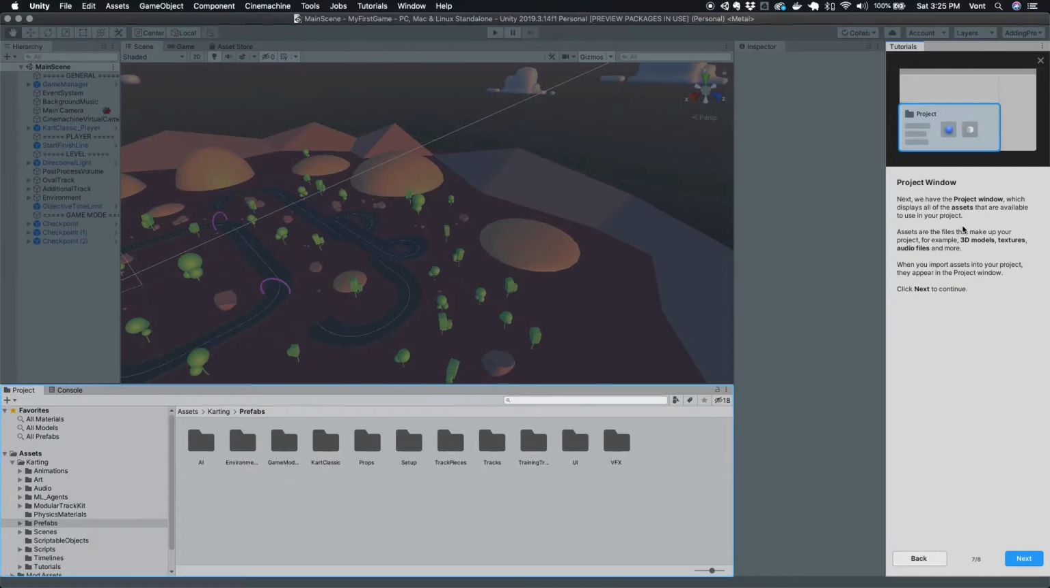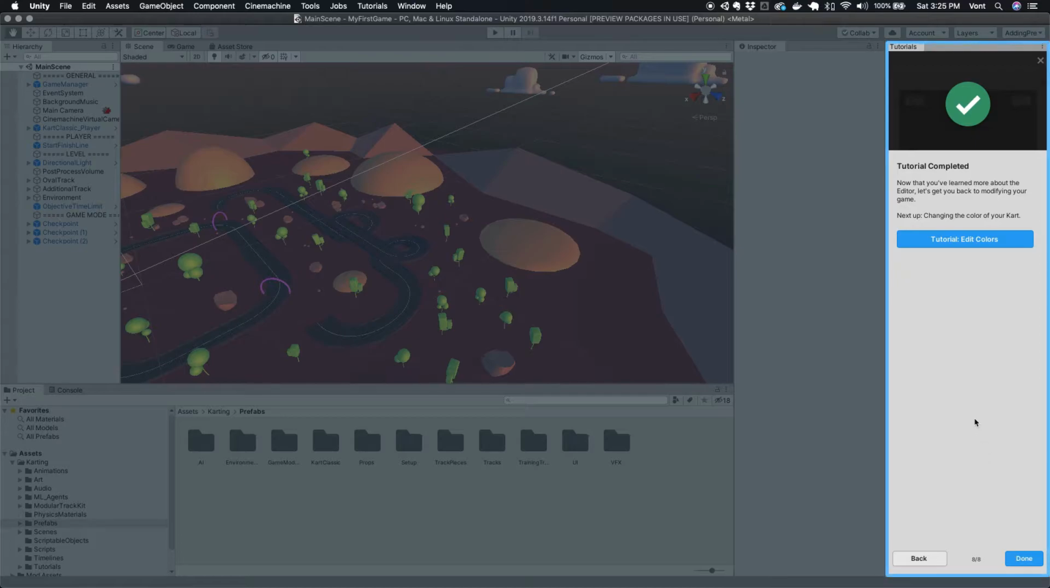Next, okay, so assets are the files that make up your project. For example, hold on, water. 3D models, right? Textures, which I assume would be like maybe the road or something, audio files and more. When you import assets into your project, they appear in the project window. Click next to continue. All right, let's click next.